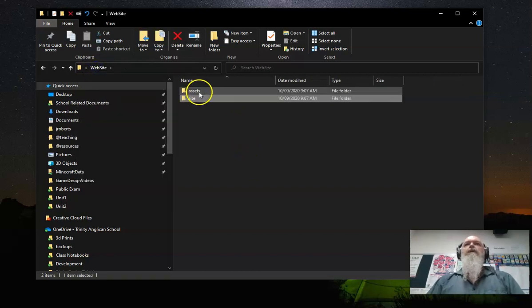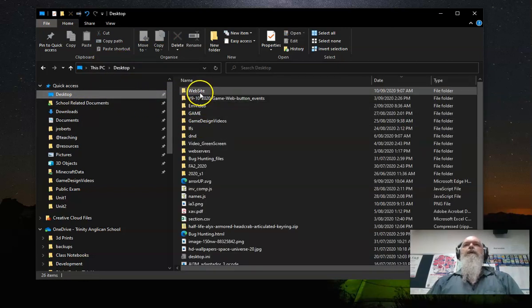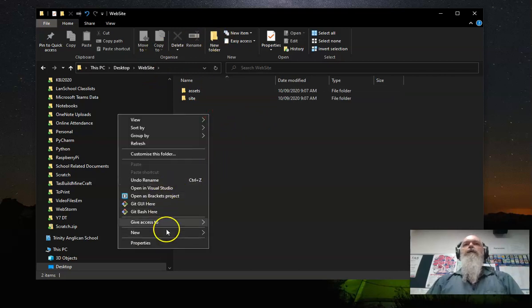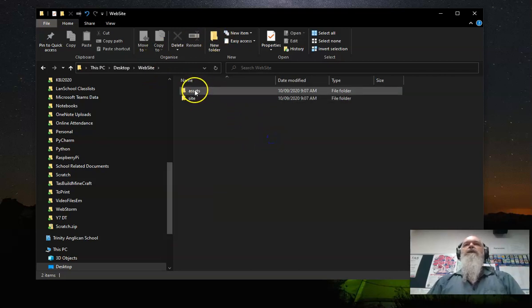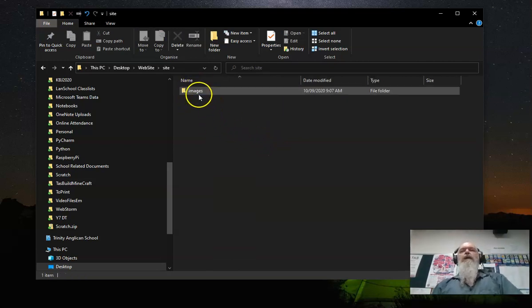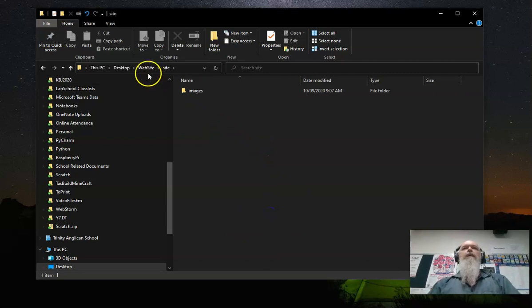So we should have a website folder. I'll create it on my desktop. You're going to create it in OneDrive, so that it's backed up. Then right-click, new folder, and we're going to create an assets folder and a site folder. And inside our site folder, we're going to create an images folder. So this is our website.